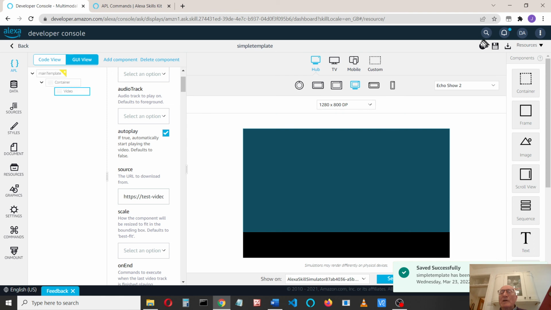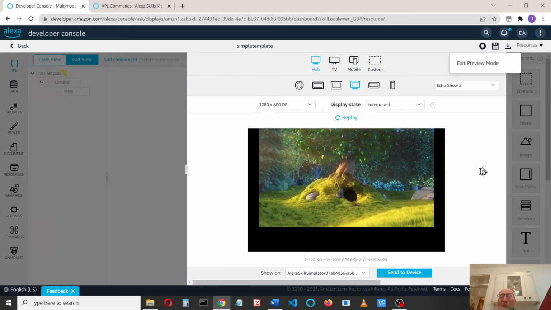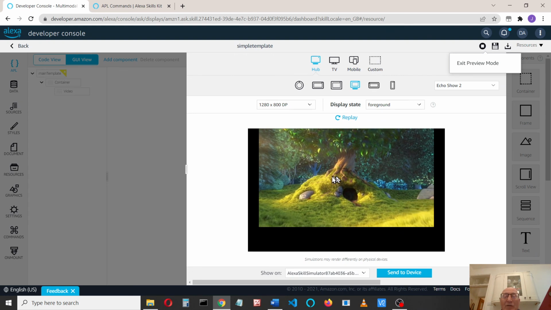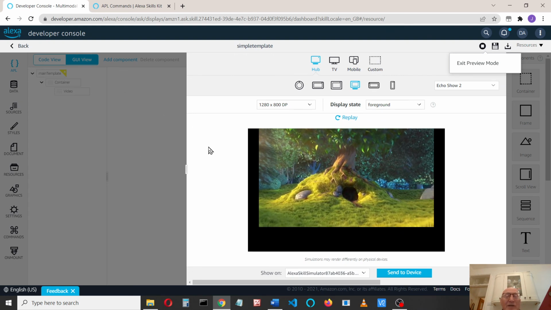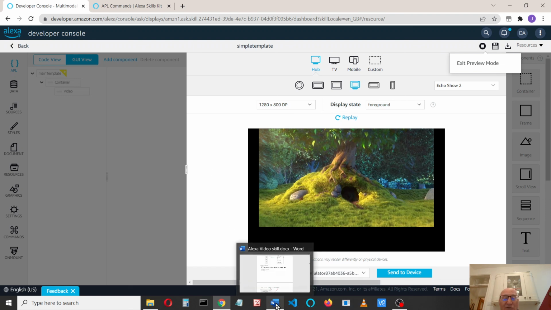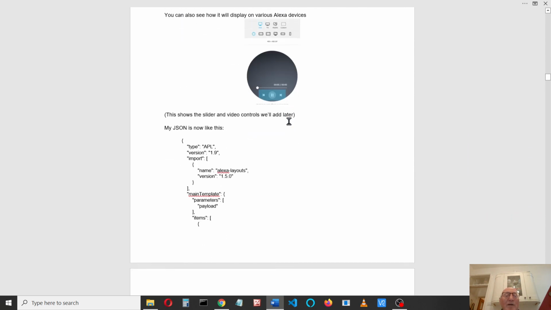And now you can either send it to a device, you can show it on a device. If you select this down here, you can send to whichever device you've got, or you can quite happily just enter the preview mode and it will play. And that is all we need to do to get a video running on an Alexa skill as far as the design goes.